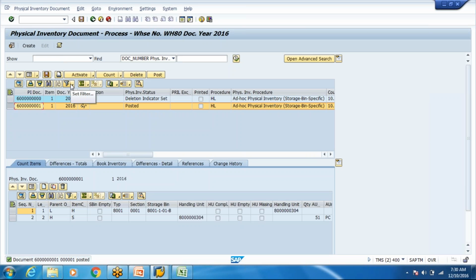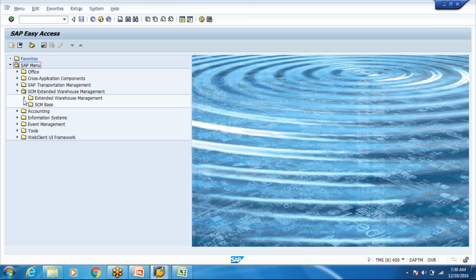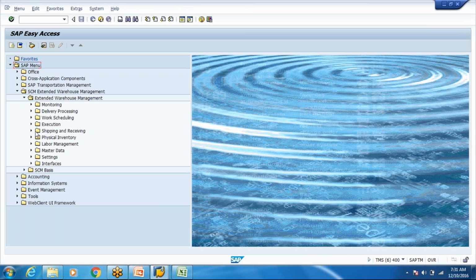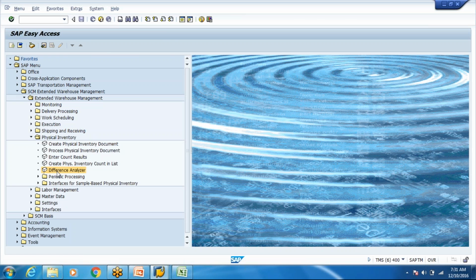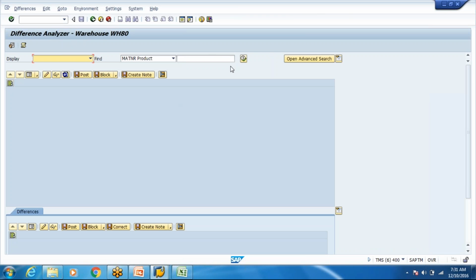So this one piece has been increased in warehouse. It also has to be updated in ECC. So for correcting stock in ECC, we need EWM to have a tool called difference analyzer. Whichever way you do your physical inventory counting, you have to come in difference analyzer and post it. Then that difference analyzer will go and correct the stock in ECC by posting a material document.